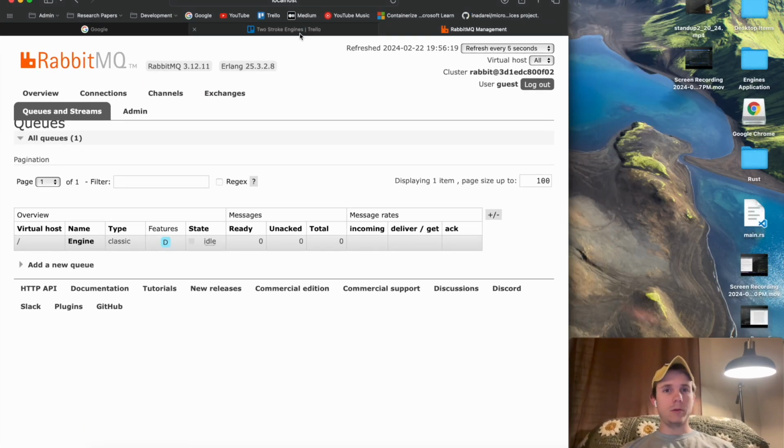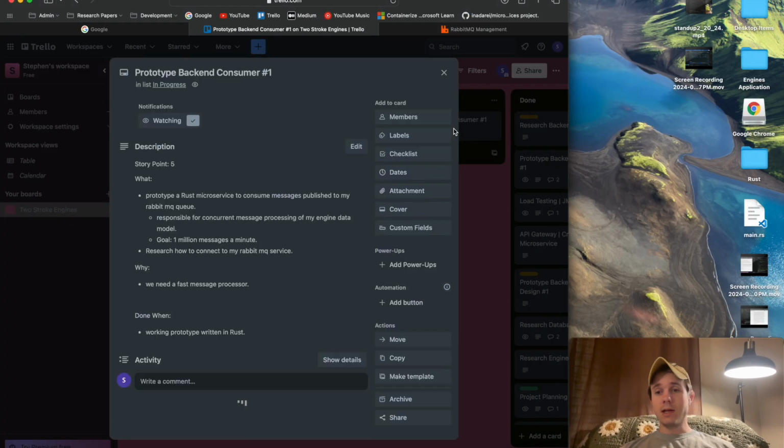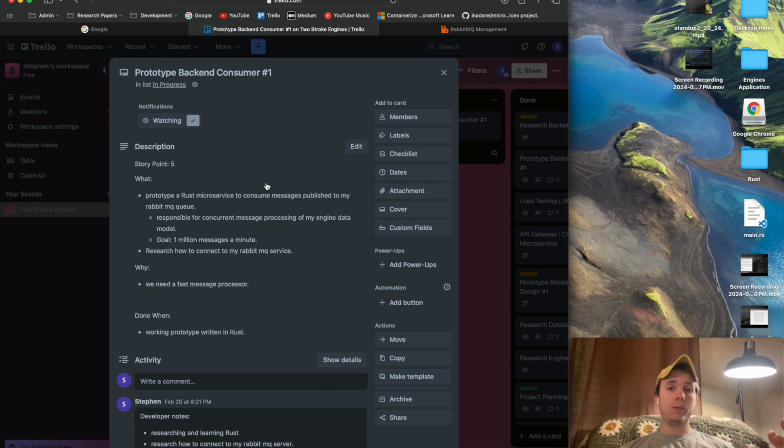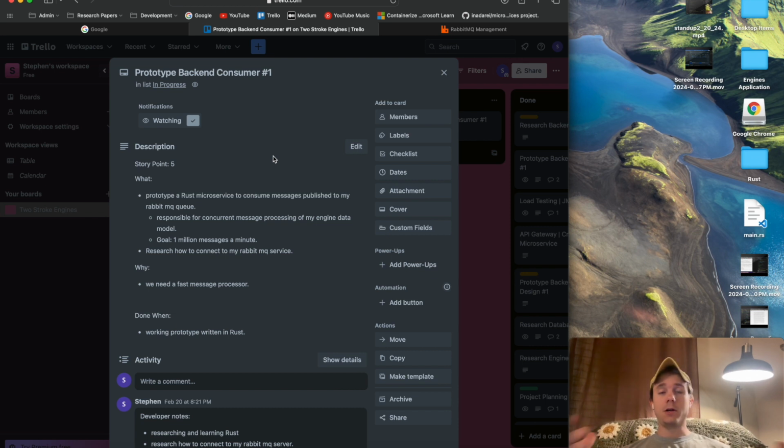But if we go to the stand-up board, that is exactly where I'm at. I'm working on this prototype backend to get this Rust microservice up and talking to my RabbitMQ server successfully. And once that's established, I think I'll be in a spot where I'm comfortable adding this microservice into my prototype architecture diagram. And then once I do that, I'll talk about it.